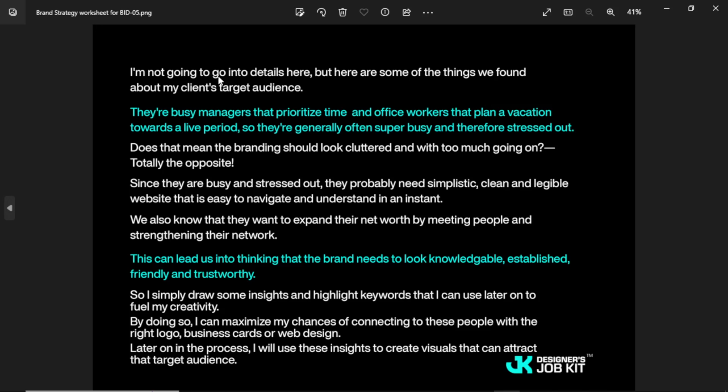But after getting their demographic and their psychographic, we are able to see that they are busy managers that prioritize time, and office workers that plan a vacation towards a leave period. So they are generally often super busy and therefore stressed out. If you look at this set of people, we qualify them with the fact that they don't have time. They are just too busy. By the time they come back at night, they are stressed out. They just want to relax. Then the next day, they are going back. So they need somebody that they can rely on, a brand that they can trust about their details, that can really give them what they want. So that's just the basic thing about them.